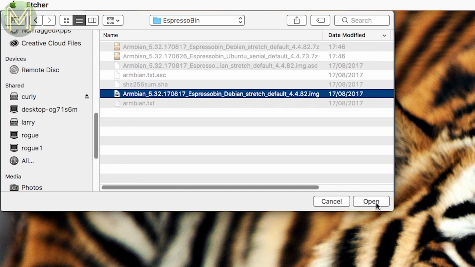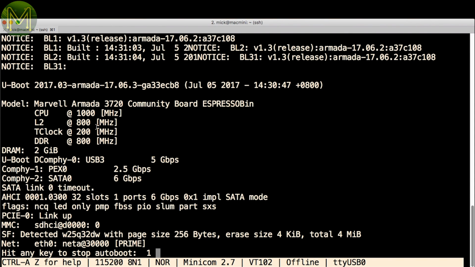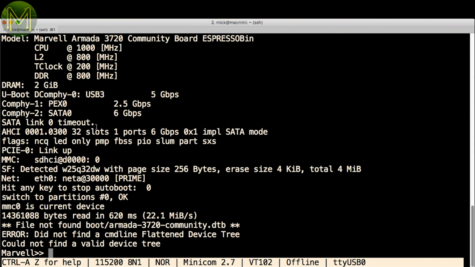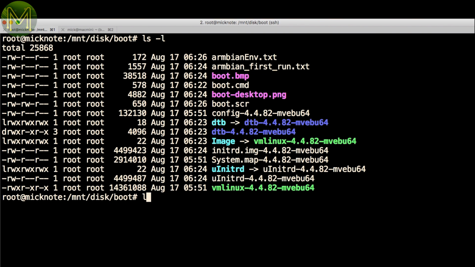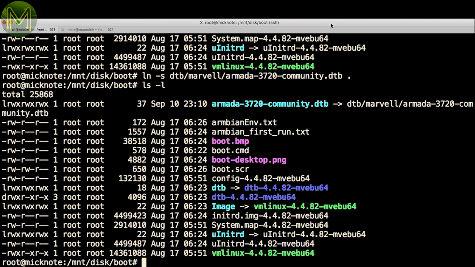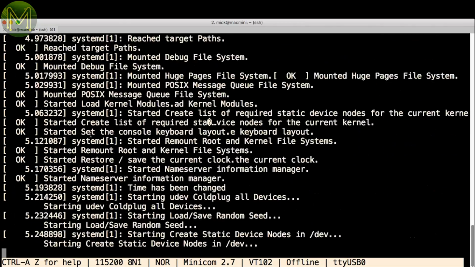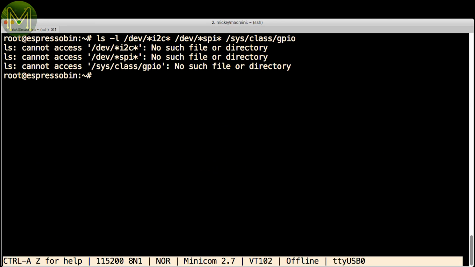Next, I thought I'd try out the beta release of Armbian. It didn't quite boot up, but it was a beta after all. It seemed to be missing the device tree table file. This involved simply adding a symlink to the correct DTB file. It was there, just that the kernel expected it to be in a different place. It then booted up without issue. Alas, there were no GPIOs, I2C, or SPI built into the kernel. This is something else I'll need to look at in my review update.